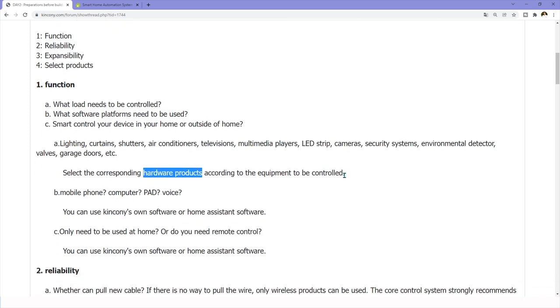Next, I will tell you another step: what software platform you will need to use. Maybe you will use your mobile phone, your computer, your pad, or voice control. So you can use Kinkoni's own software, or another way is to use Home Assistant. What is the Kinkoni software you can use?